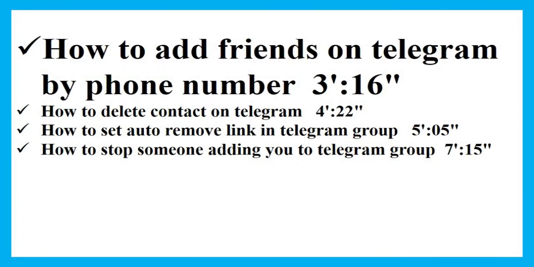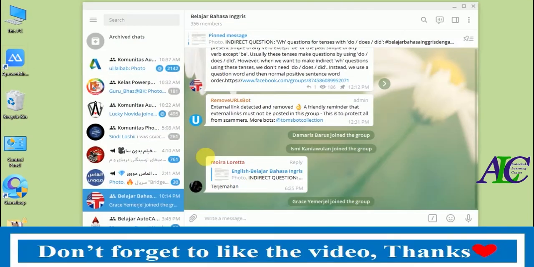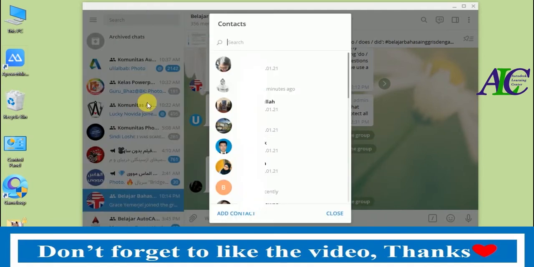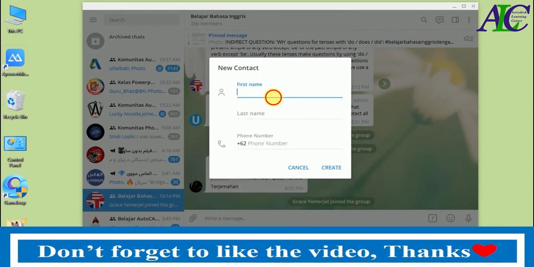How to add a friend on Telegram by phone number. Open your Telegram and then click on this three dot and then click on Contacts, and then click on Add Contact. Here type his first name, for example Alex, and last name, like R, and here first type the code of the country and then the phone number. So for example this number, and then click Create.